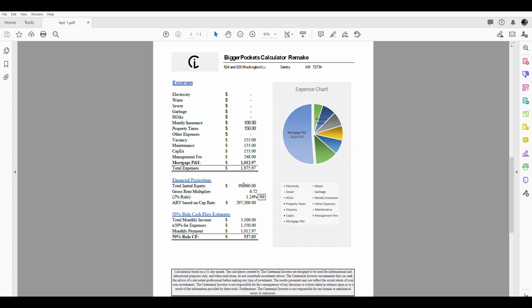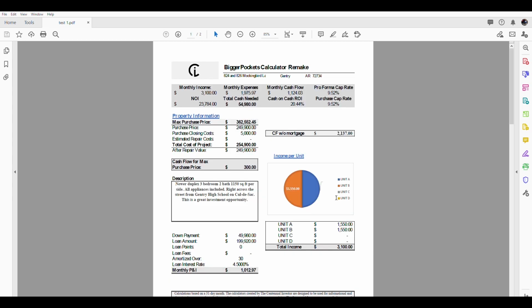This is your total equity that you will have upon buying a property. You have your gross rent multiplier, your 2% rule. This rule is basically that the rent should be at least 2% of the purchase value of the home. So this is 1.24%, which is not bad because it still is a pretty good deal if you can get that amount of rent. I don't think that you will exactly be able to get this amount of rent, but if you could, then this might be a pretty good investment deal. And then you have a few other investment tools.